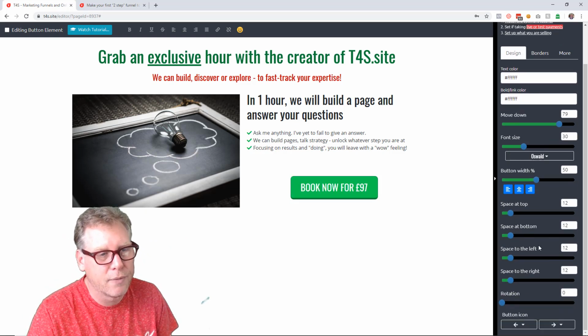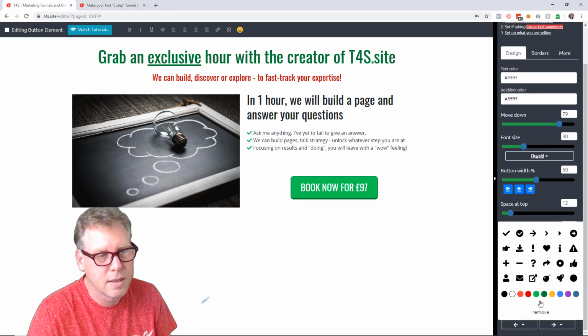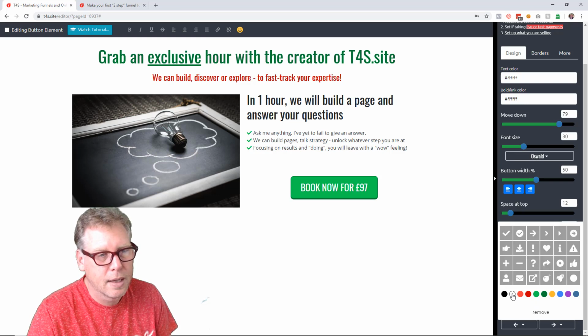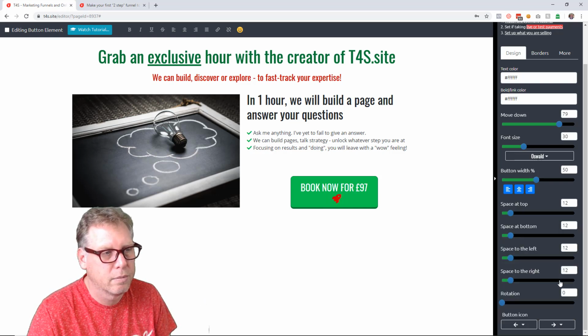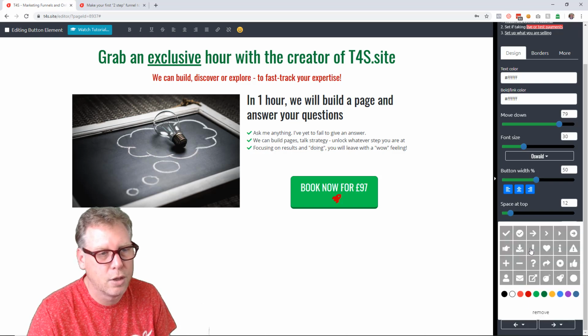Down the bottom of this config bar for the buttons here, I can click on this. I can choose my colour and an icon. It could be a red bullet. Whatever you want to do is entirely up to you.